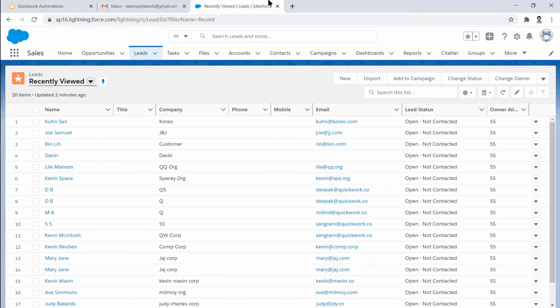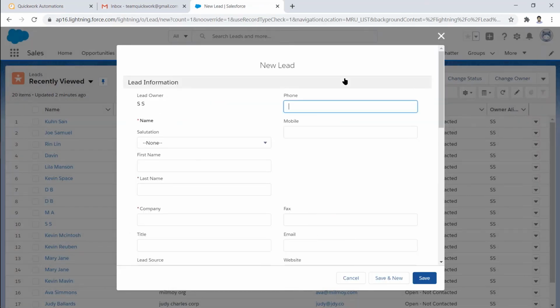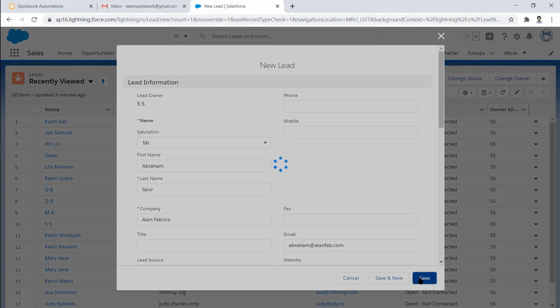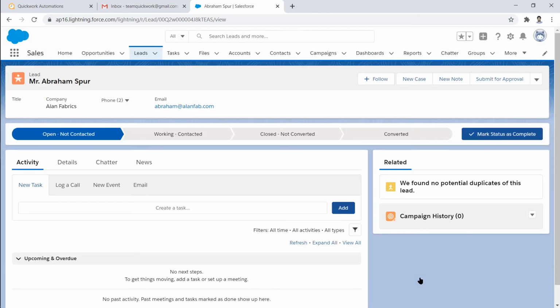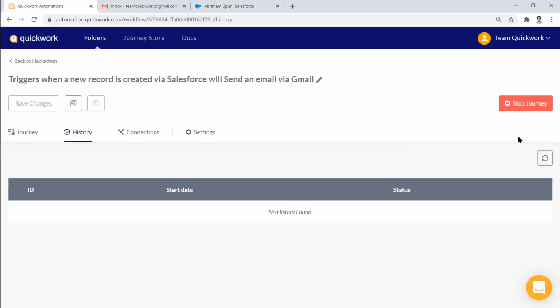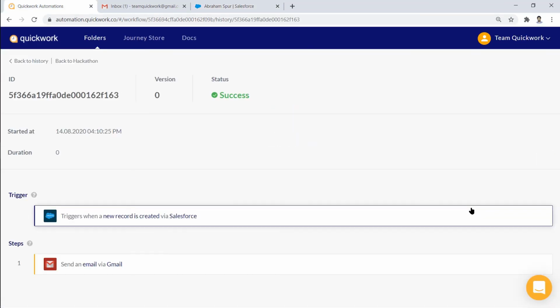Go to Salesforce, add a new lead, fill in the lead details, click on Save. The lead has now been created. Next, go to our journey to check the execution. Yes, our journey is executed successfully.